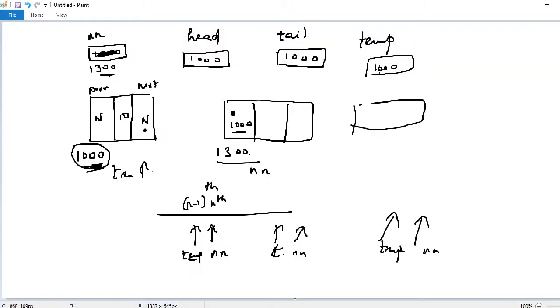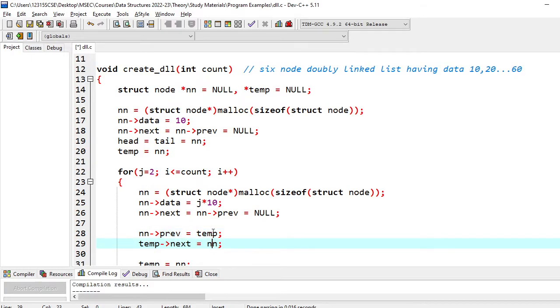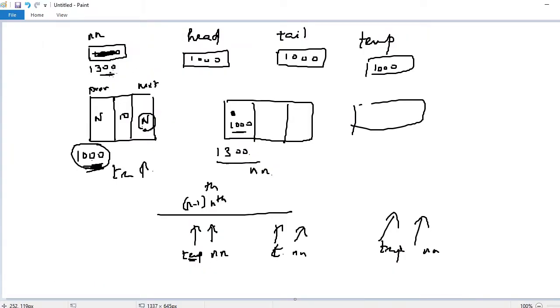So temp is pointed at 1000. 1000's next area is actually pointed at null. Here what are we copying? NN. What is NN storing? NN is storing 1300. So we stored 1300 here. So it is pointing to this one and this is pointing to this one. So we made a connection like this. So this is null. Okay. So when you create a new node, the next pointer will be null.